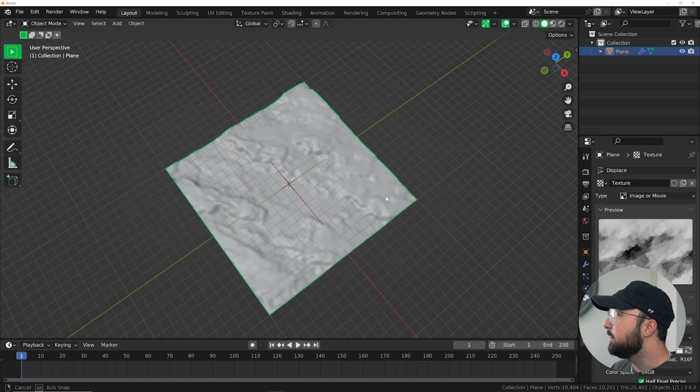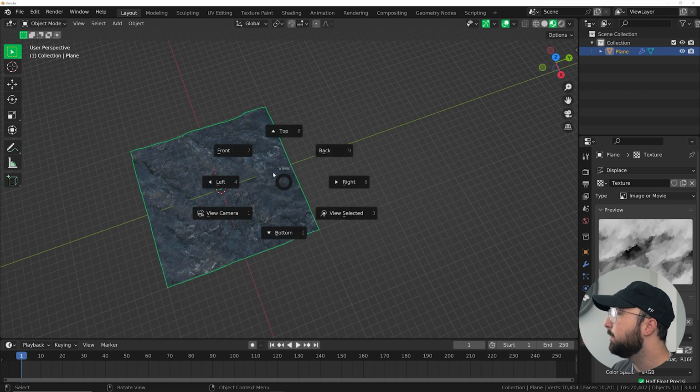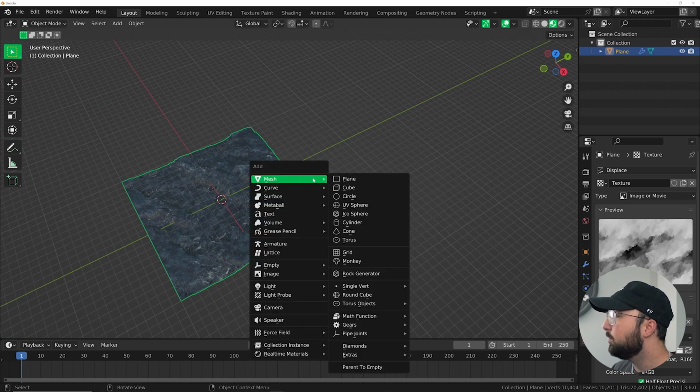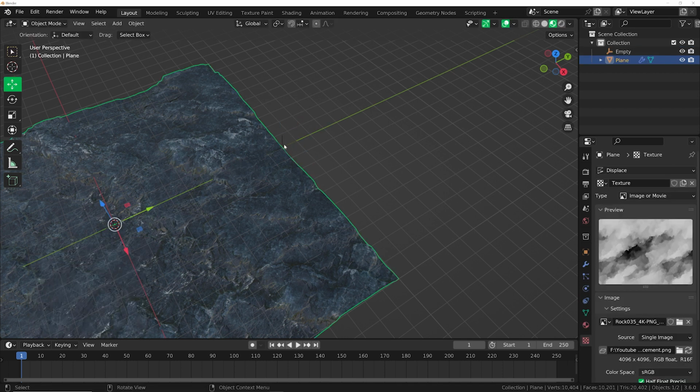What I want to do, though, is extend out this image texture. So we're going to kind of manipulate it. I'm going to make sure I'm in the front. We're going to hit Shift A. We're going to get an empty. And then I'm going to hold down Control so it snaps right here to the edge.